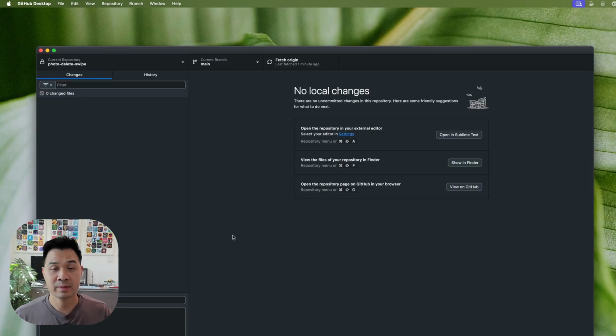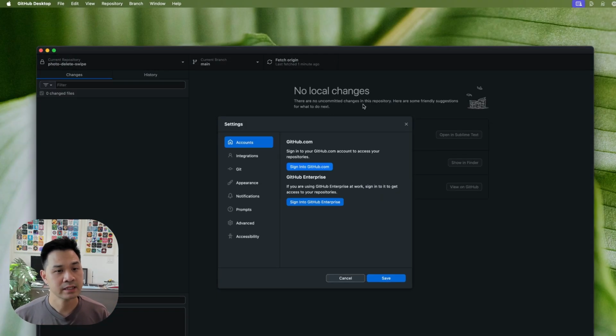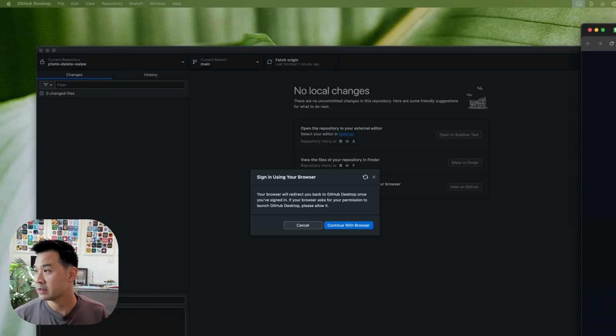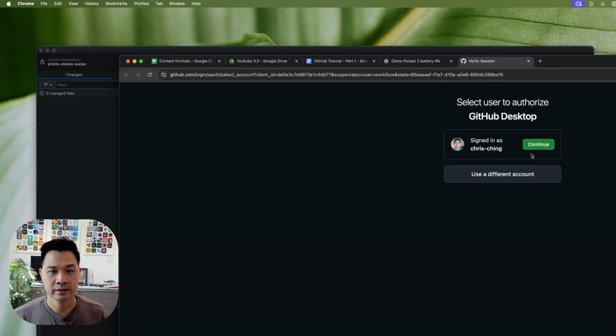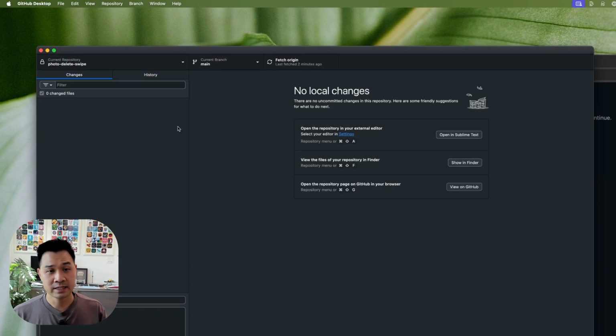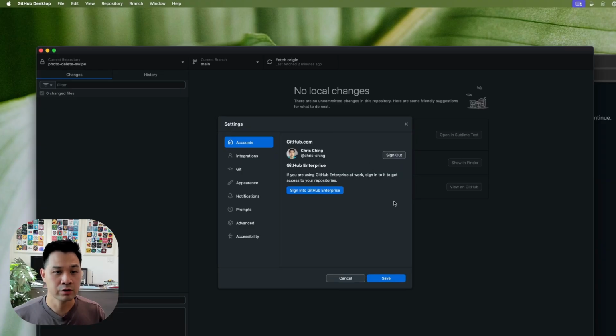If you don't see anything about signing in or signing up, go to GitHub Desktop menu at the very top, go to settings, and then we're going to want to sign in through accounts right here. So you can go ahead, sign in. It's going to open up your browser. Then you can go ahead and just sign in. And if you're already signed in, which you should be because you just created the account, then you are now good to go. All right, now we're going to move on to step three.